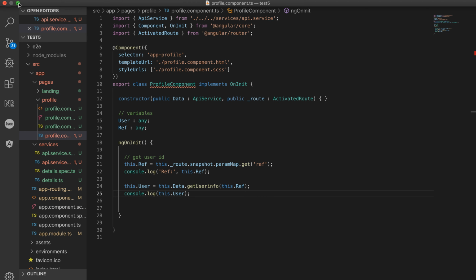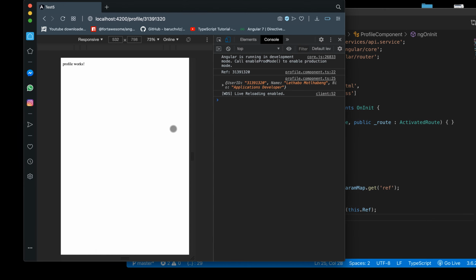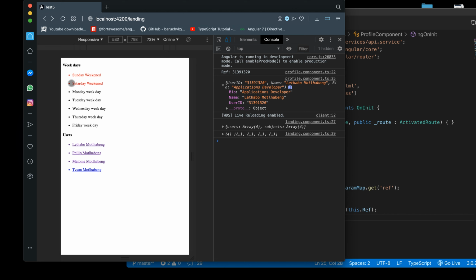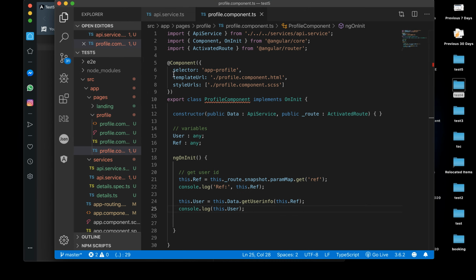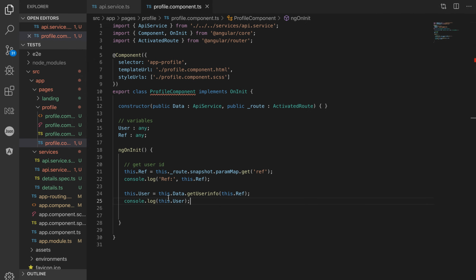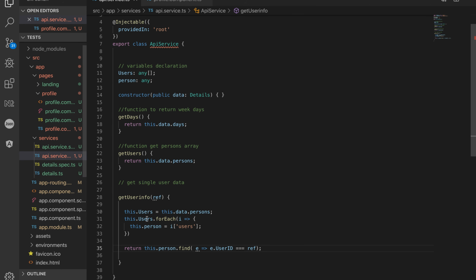Now we can go back and see what's happening. Now we can see it's working. Since we clicked this, it's getting only this person's data. So we can go back and say we click Philip, and then now we get Philip. Meaning that we managed to get the single user data. So this is how you get it.